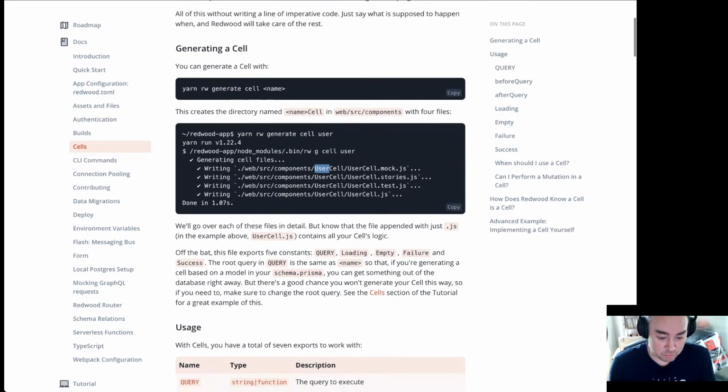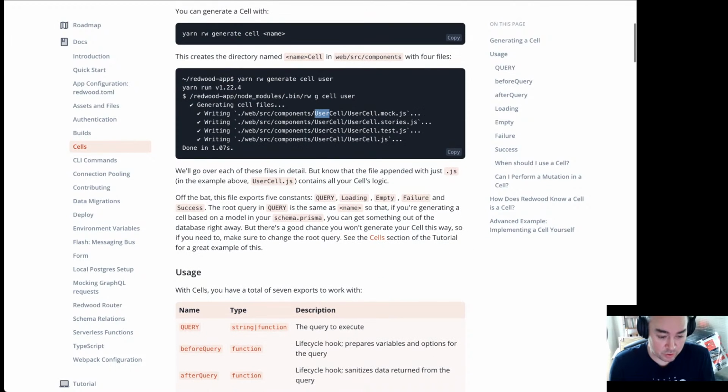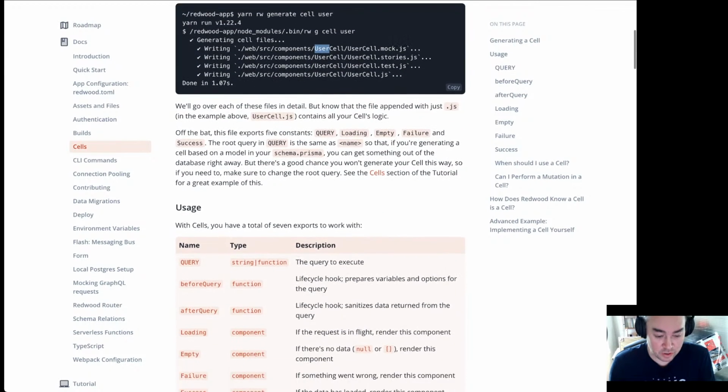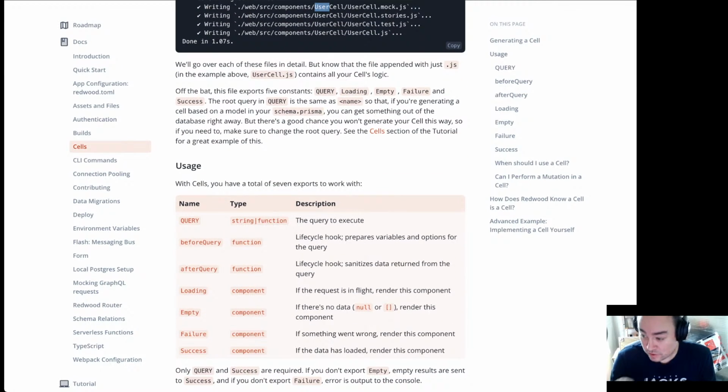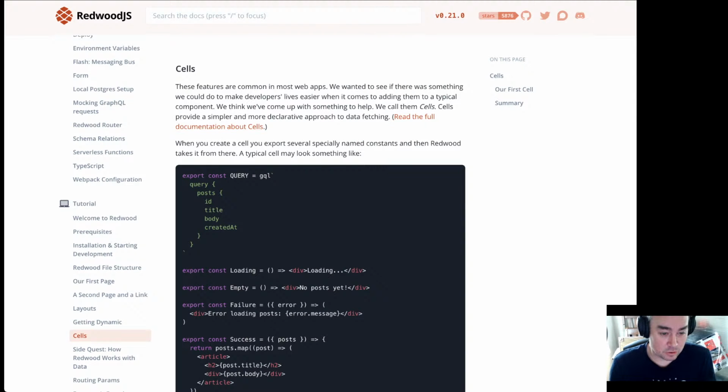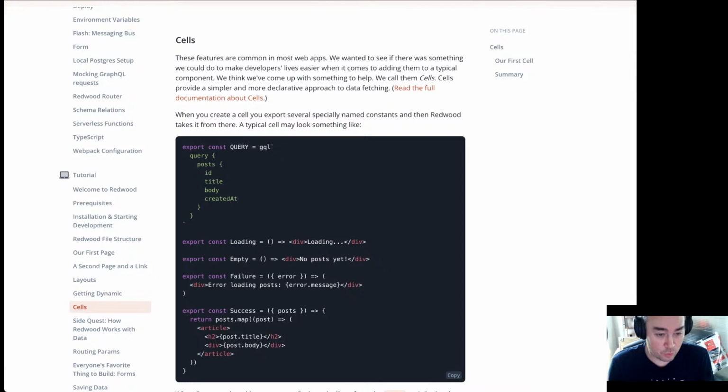And then it does a bunch of different things for you, like query, before query, after query, loading, empty. So you ever have like the nice little loading thing or loading behaviors? It actually creates that component for you. Let's see here. So when you create a cell, you export several specially named constants, and then Redwood takes it from there.